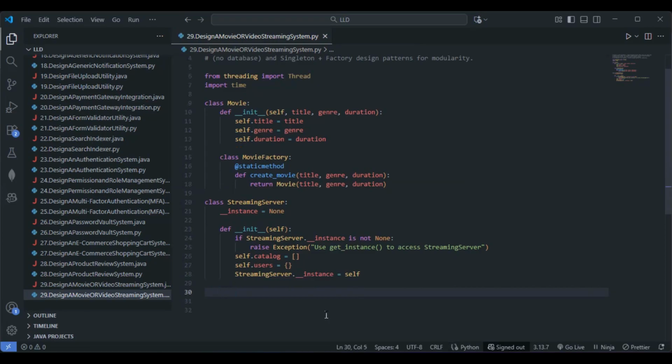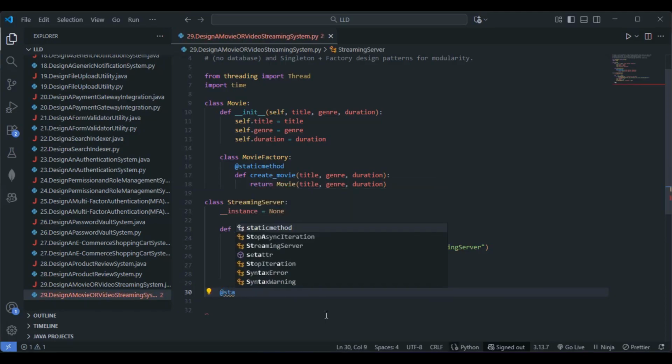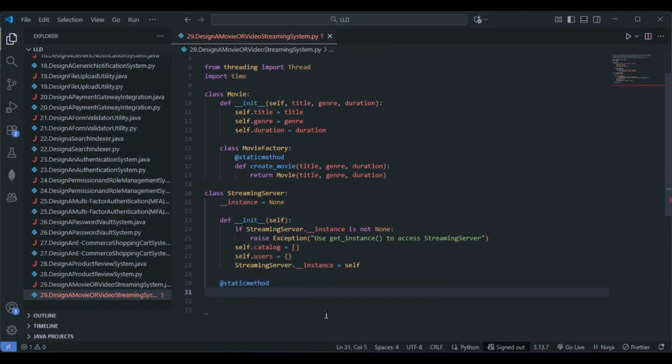Next, let's do one thing. Let's move on with the first main method. This one, first method actually, get instance. Yeah. Let's go with the get instance here. I'll just go with a static method here. So I'll just go with def get instance.